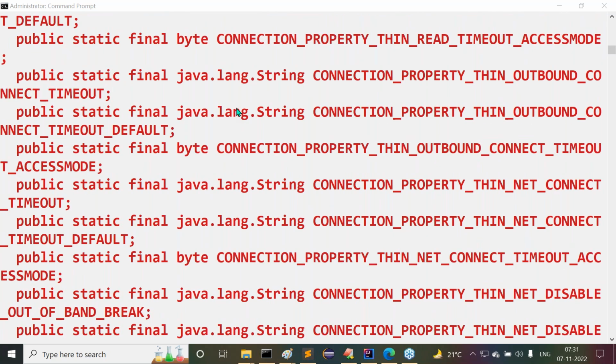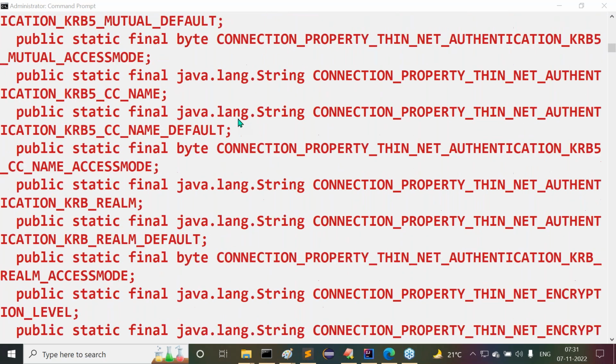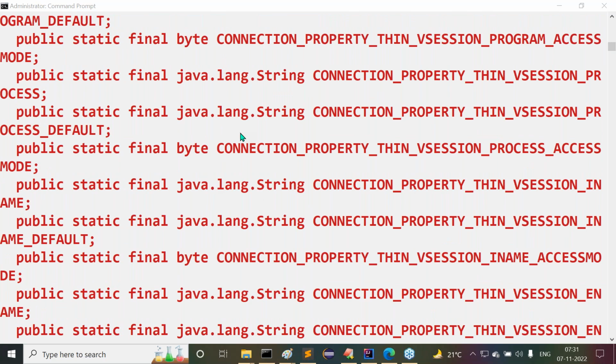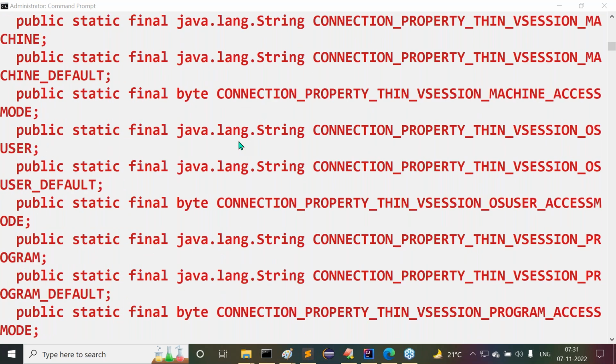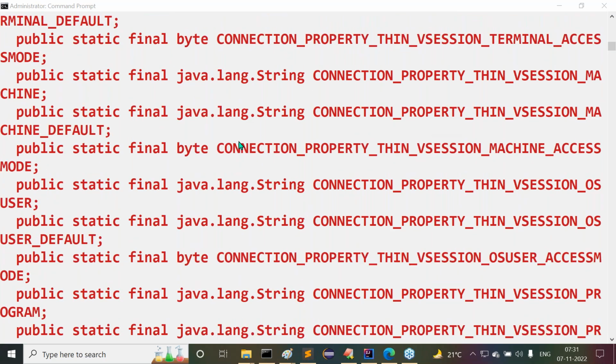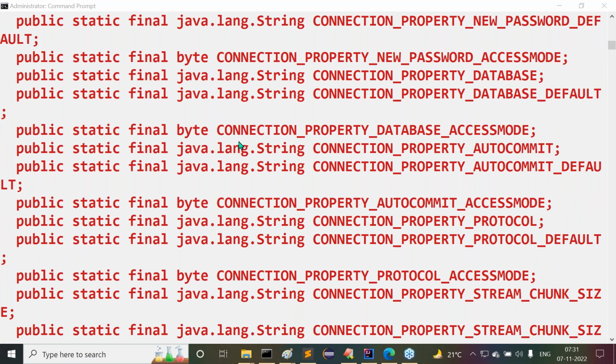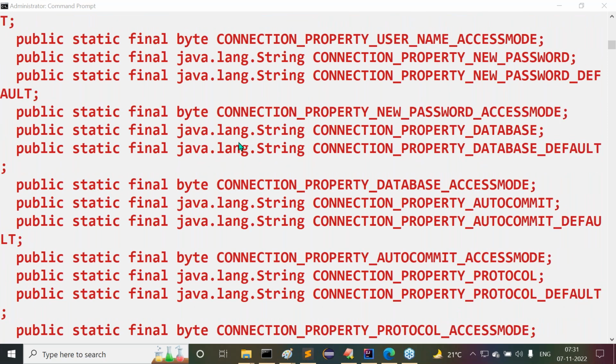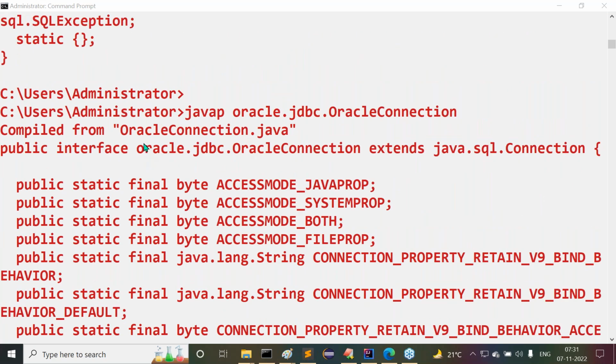Right, sir. Anyway, in the Oracle implementation also, initially some interfaces are taken. The java.sql Connection is extended to that interface, and again that interface is implemented by some other class. In that way, those implementations exist. Right, sir. Public interface oracle.jdbc.OracleConnection extends.